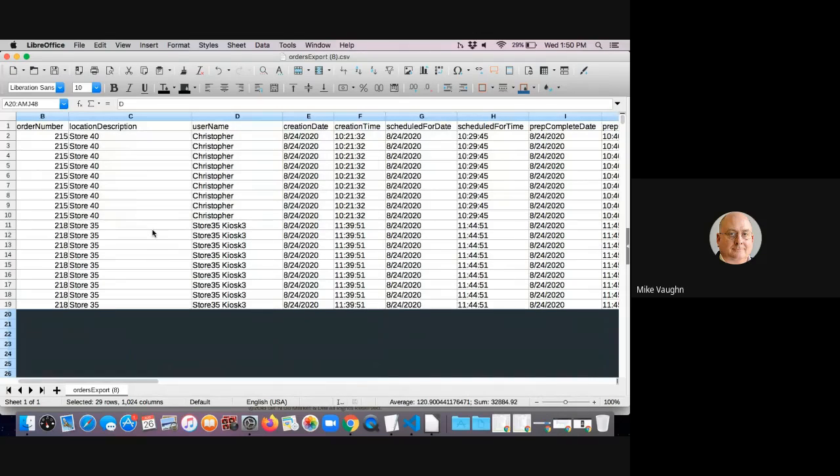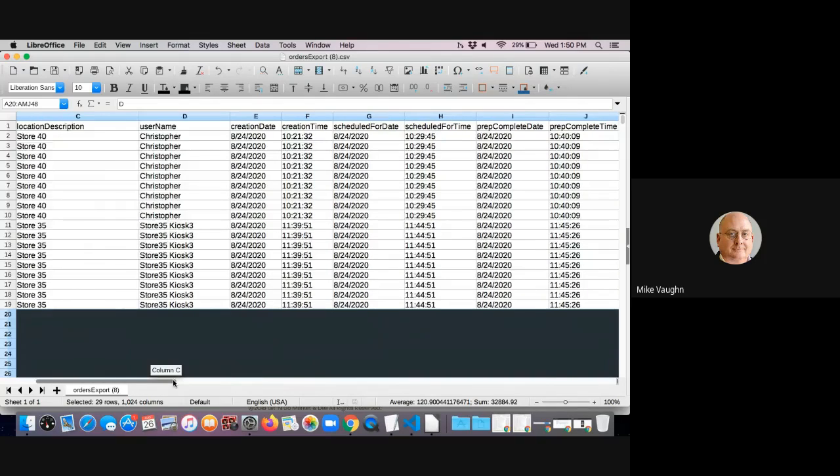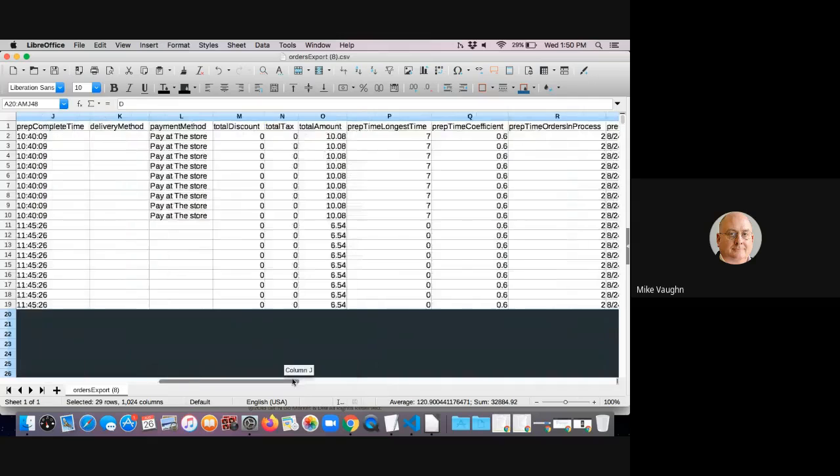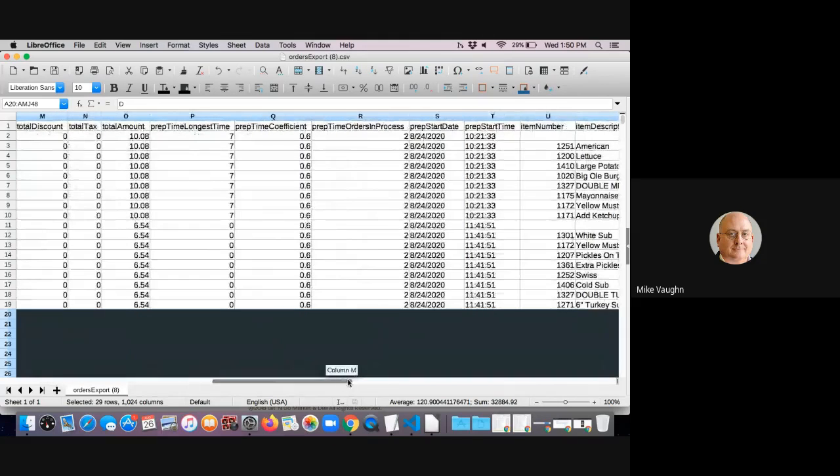This retailer also uses our kiosk solution, our browser-based kiosk solution for ordering. So you can see, again, this was at store 35. They used kiosk number 3. And again, at that point, you get essentially the same information. Obviously, it's a kiosk, so you are going to pay at the store, so we don't designate that like we do at the mobile.